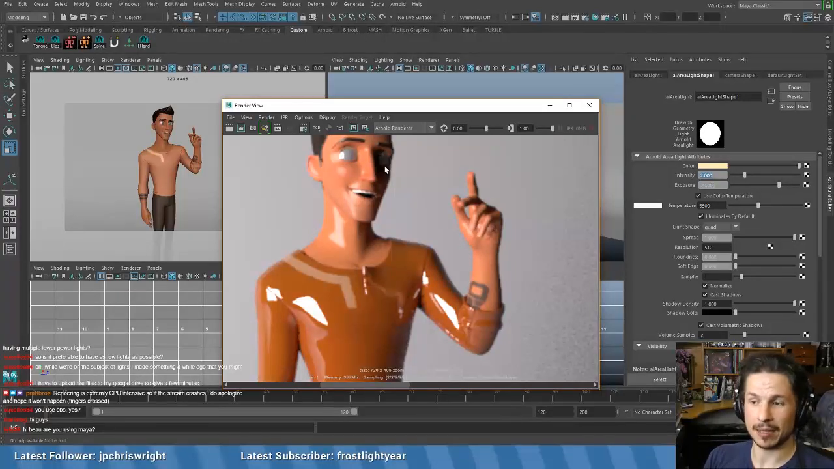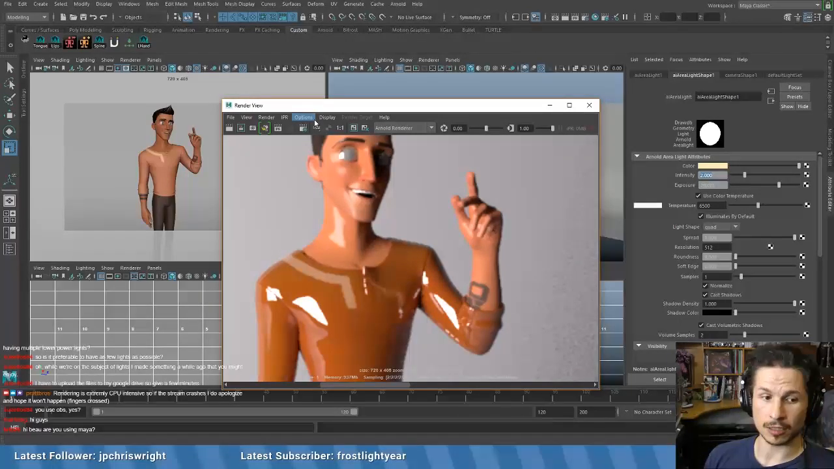Yes, I'm using Maya 2018 to be specific, which has Arnold built in, if you want to try and practice with this renderer.